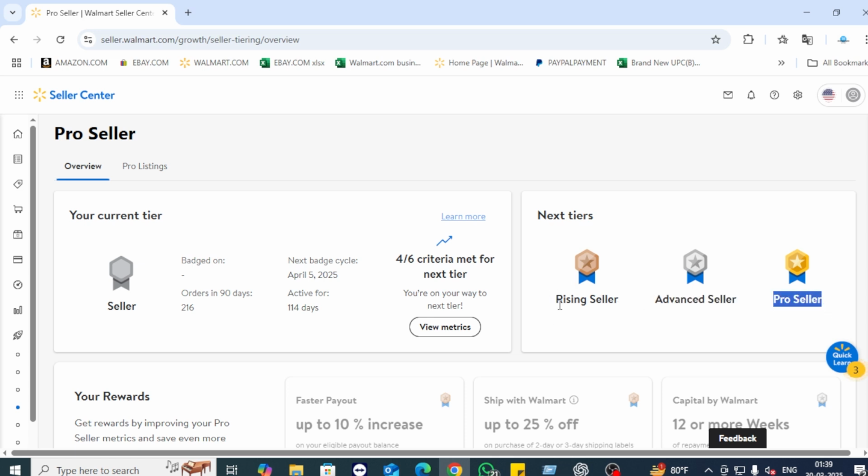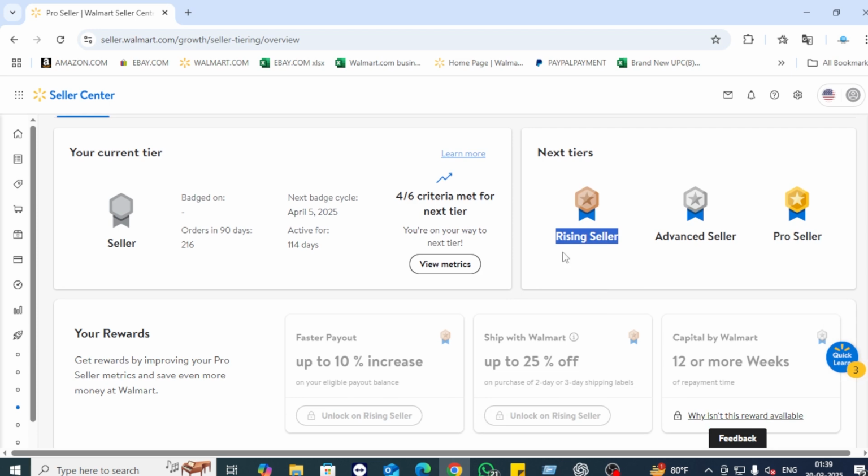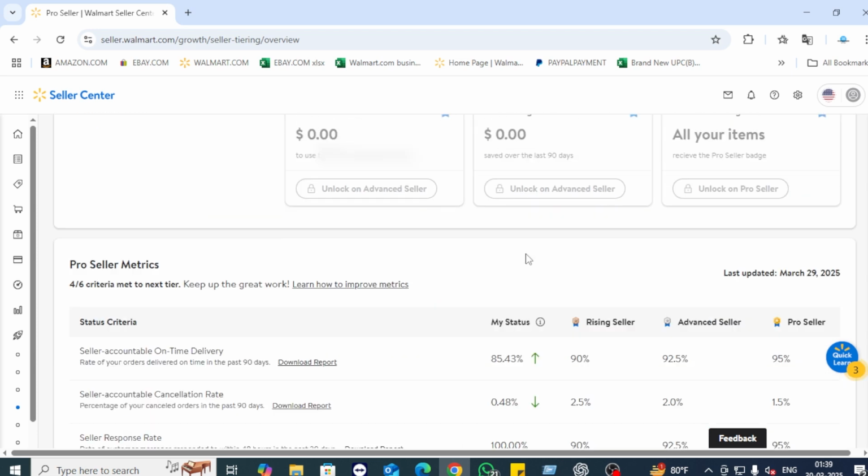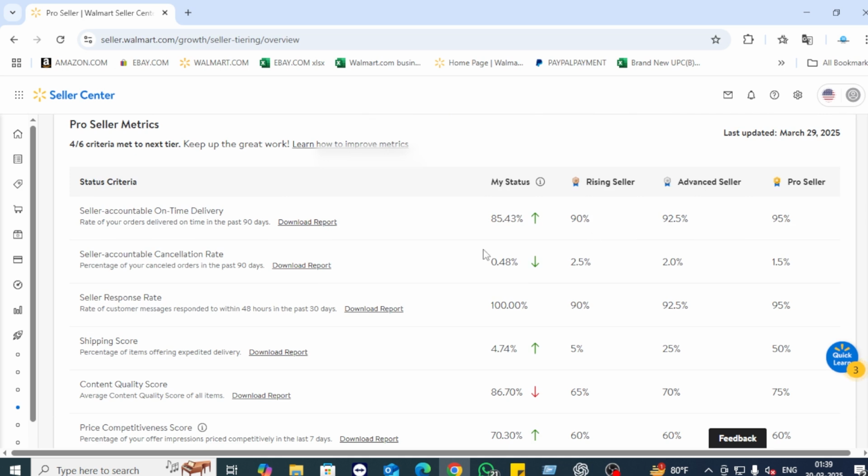For the rising seller, what are the key benefits and how can you qualify? If you want to become a rising seller, these are the requirements. You can see the criteria for rising sellers. The seller accountable on-time delivery rate is 90%. If you want to become a rising seller, then your on-time delivery rate should be 90%.